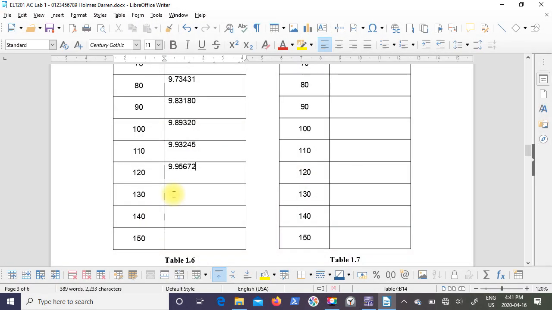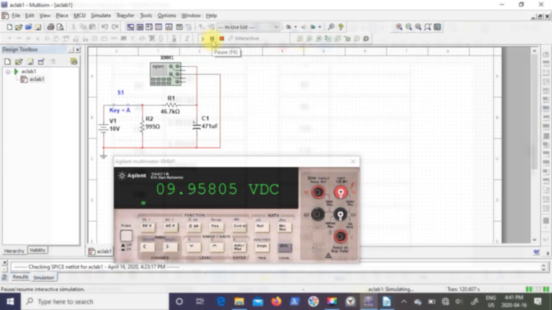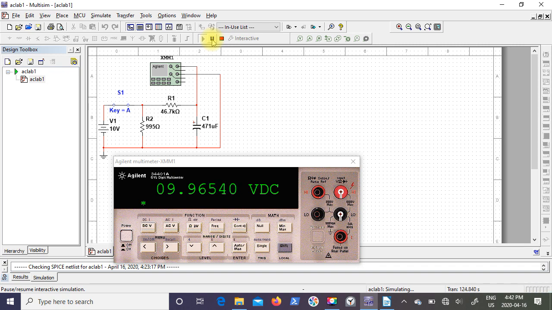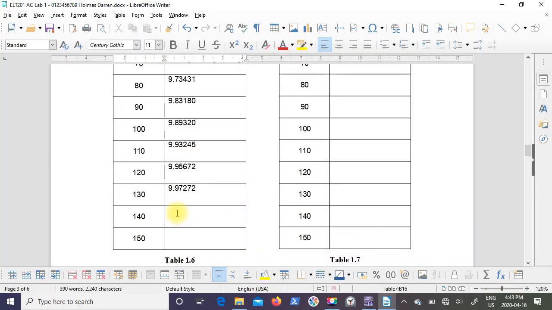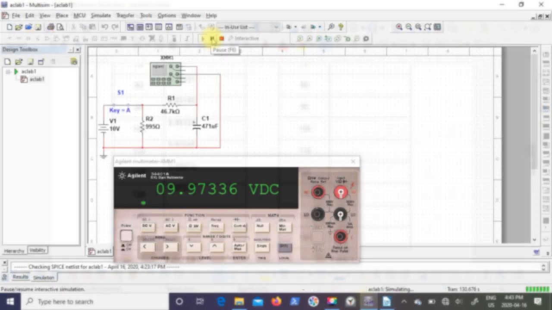So I'm going to restart my simulation and pause it at 130 seconds. So at 130 seconds, I'm getting 9.972272 volts dropped across my capacitor. So I'm going to restart my simulation and pause it again at 140 seconds.